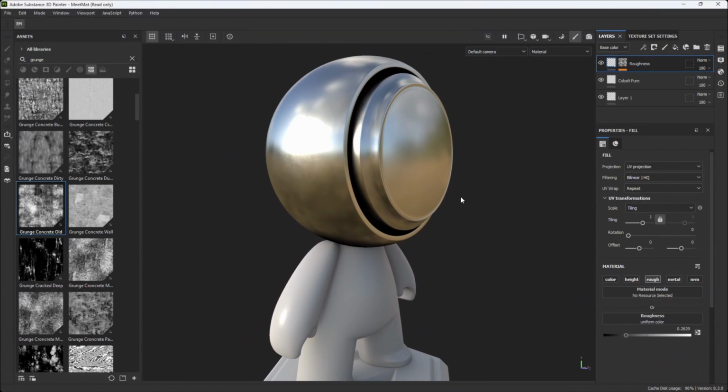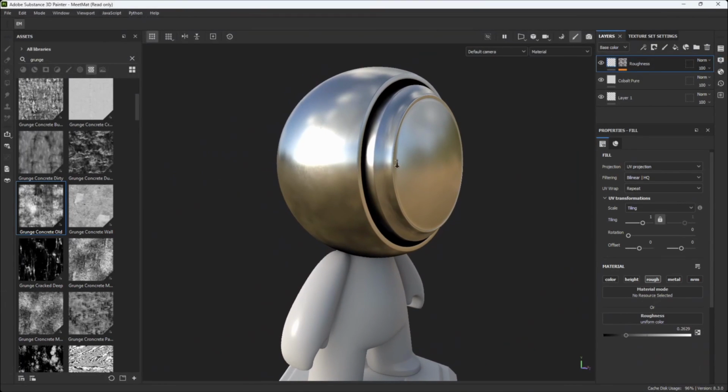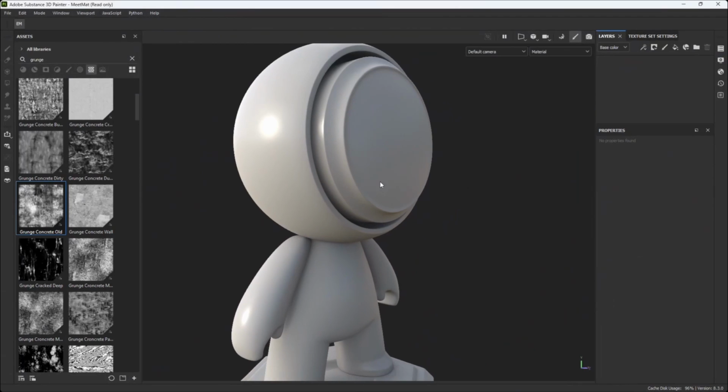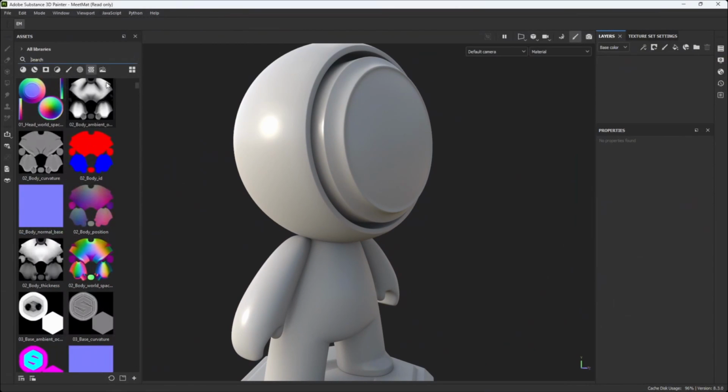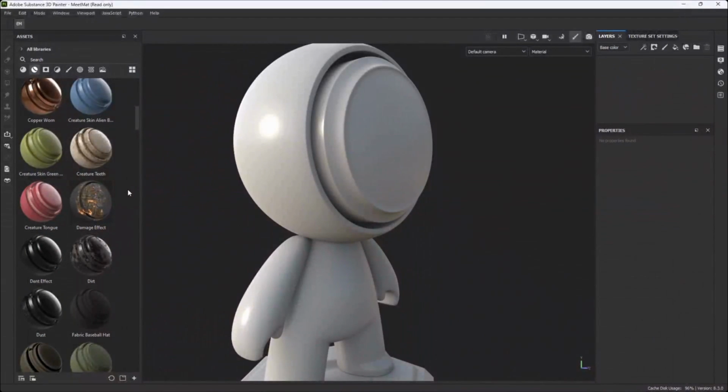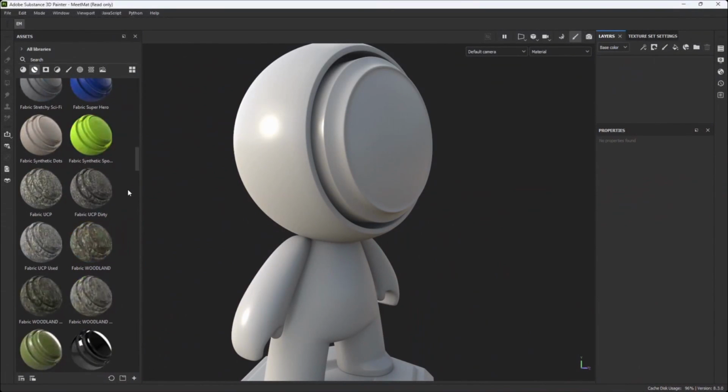Something else that I wanted to mention was using different layers, and using these different blending modes. So let's try something. Let me grab maybe a smart material, and I'm going to see if I can find one that will work with what I want to do here.